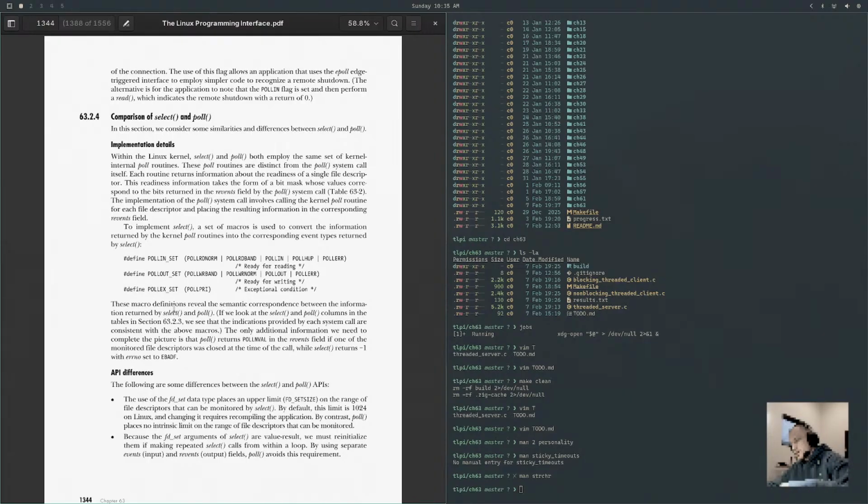Okay, so now we have our comparison, and then we're going to get into signal-driven I/O. Lots on signal-driven I/O, and then we get into epoll.